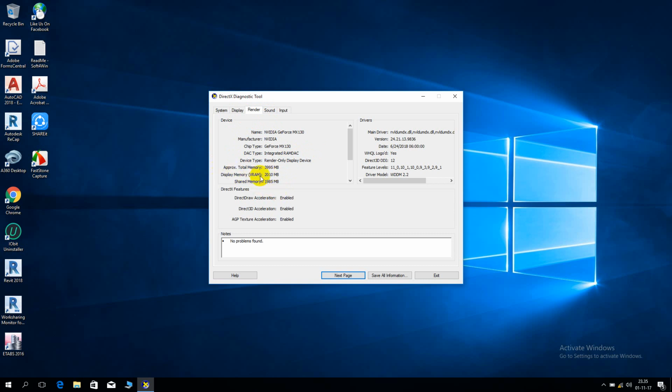Here it shows VRAM 210 MB and shared memory, built after this, is due to the installed 4 GB RAM. Around 2 GB, and total available memory 3900, almost 4 GB.